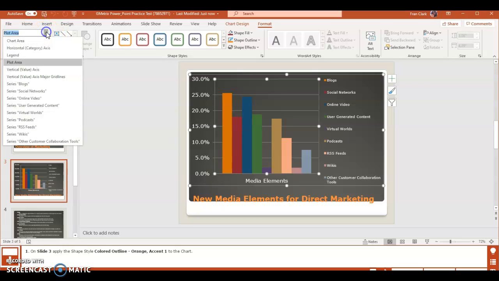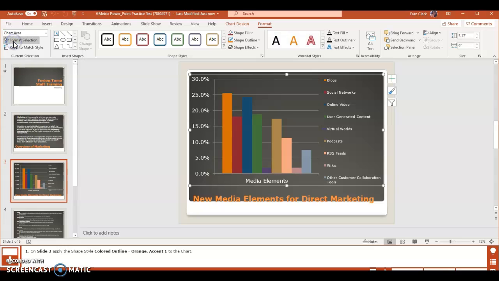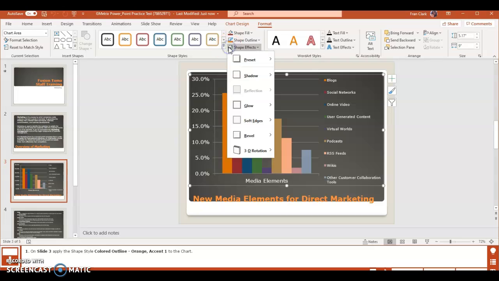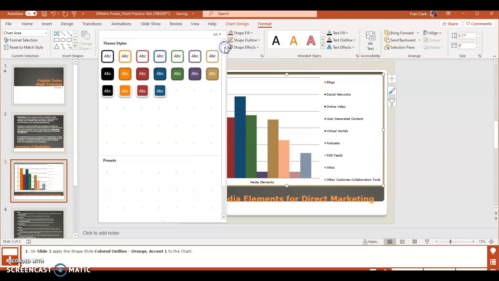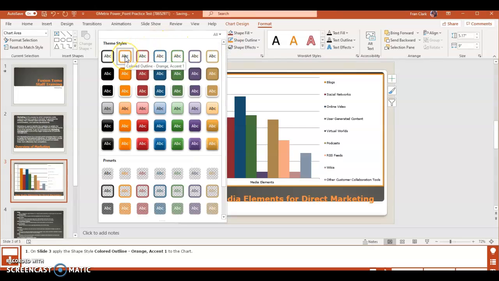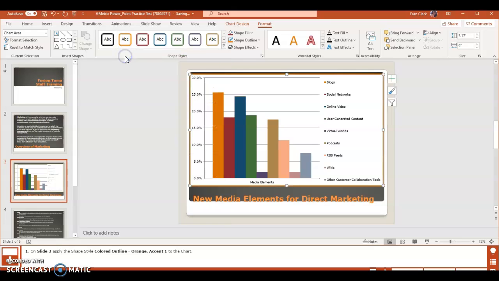So if I want to make sure I have the chart area selected, I click on that. That's how a lot of people get it wrong and get frustrated, because they don't understand why they're getting it wrong. All right, so we're going to do colored outline orange accent 1. It's going to be one of these, I think. I'm going to assume it's this one, and it is. Okay, and on we go.